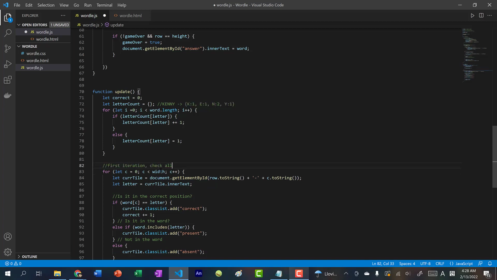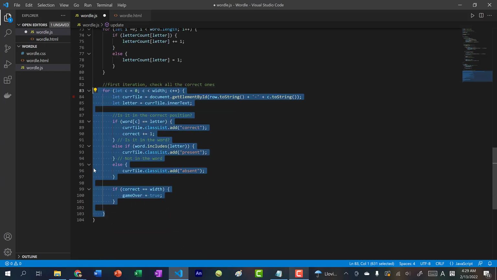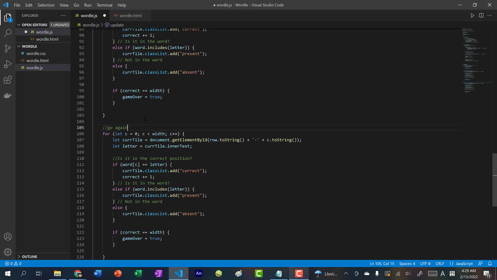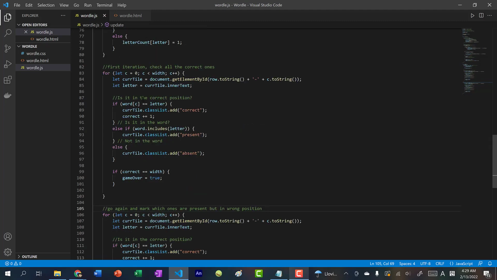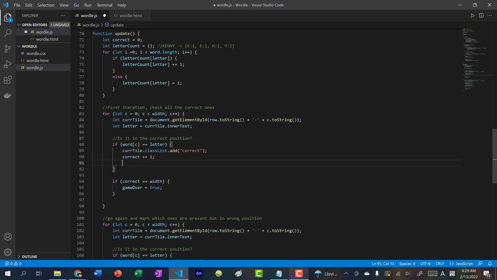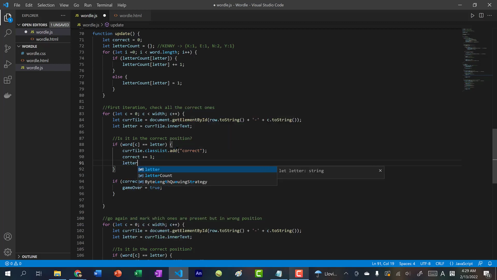So first iteration, check all the correct ones. And then I'm going to copy and paste this. And over here, we're going to write go again and mark which ones are present but in wrong position. Okay, so for this one, we don't need these two. And what I'm going to add is, over here, we're going to update our map, our letter count. So this means we found one instance of this letter, so we can deduct the count by 1. So letterCount of letter minus equal 1.